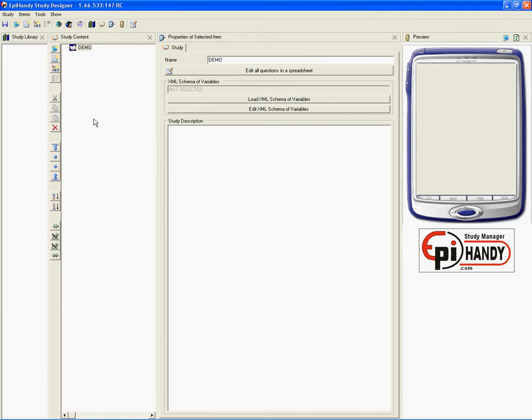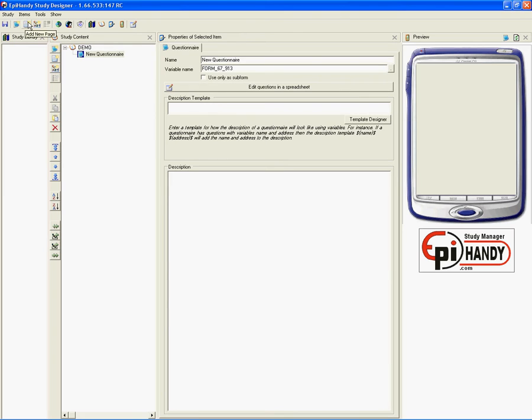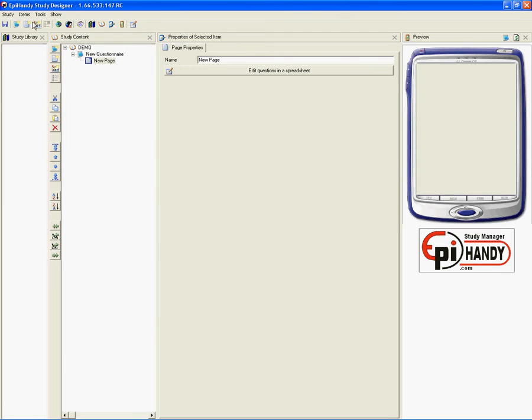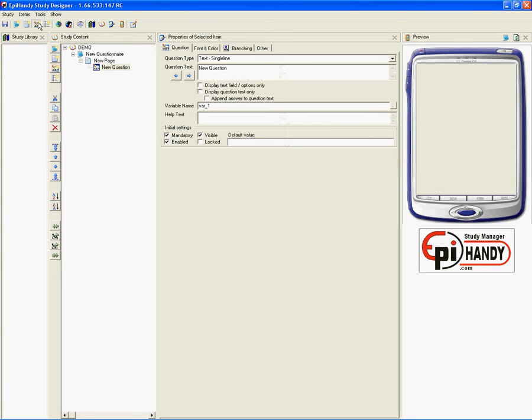This is the Epihandy Forms Designer. You can see our study name listed here. Within the study, we can add questionnaires. Within a questionnaire, we can add pages. And within each page, we can add different questions.